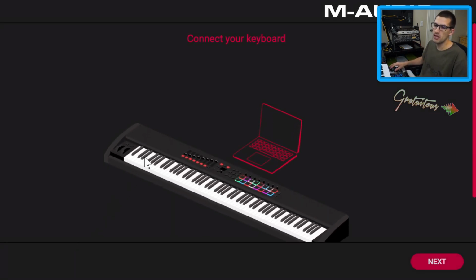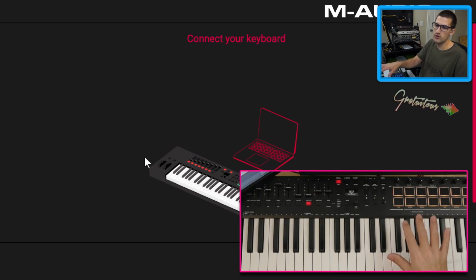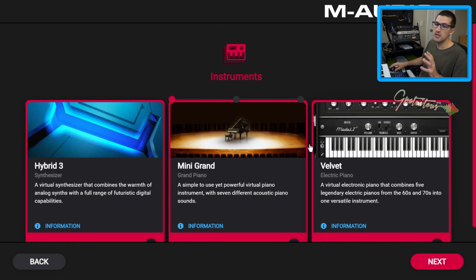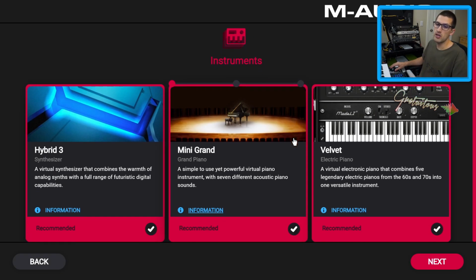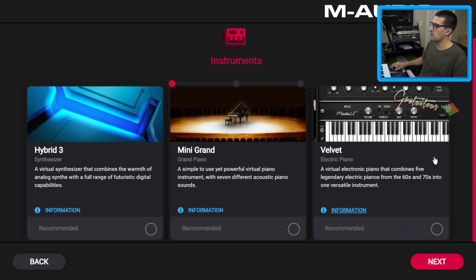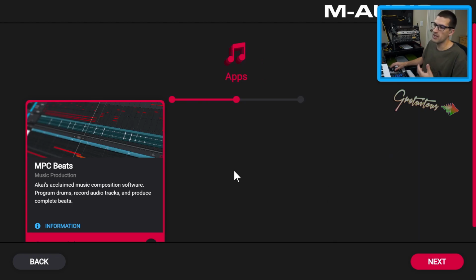So I've plugged in my Oxygen Pro. As you can see, I have it right here, it's turned on. It says connect your MIDI keyboard. And then I'm going to go next. Be careful here. If you want this stuff, you can enable it, but they have all this stuff enabled by default, which I don't like. And what happens is it'll auto install it for you. So I'm going to go next because in my case, I don't use it.